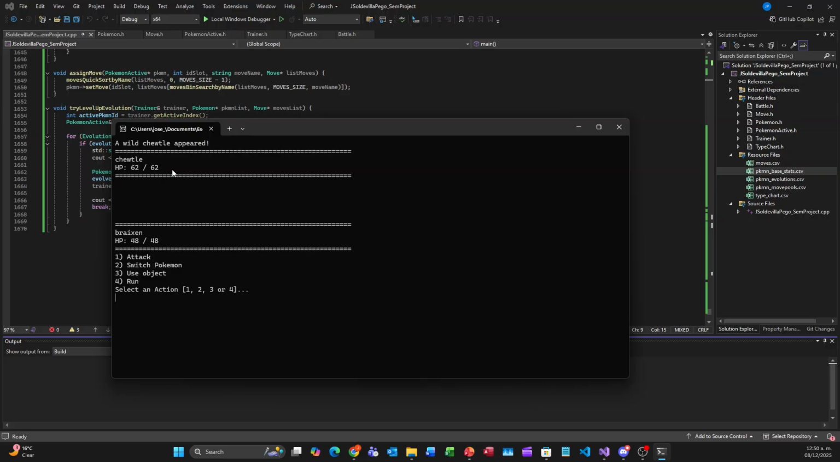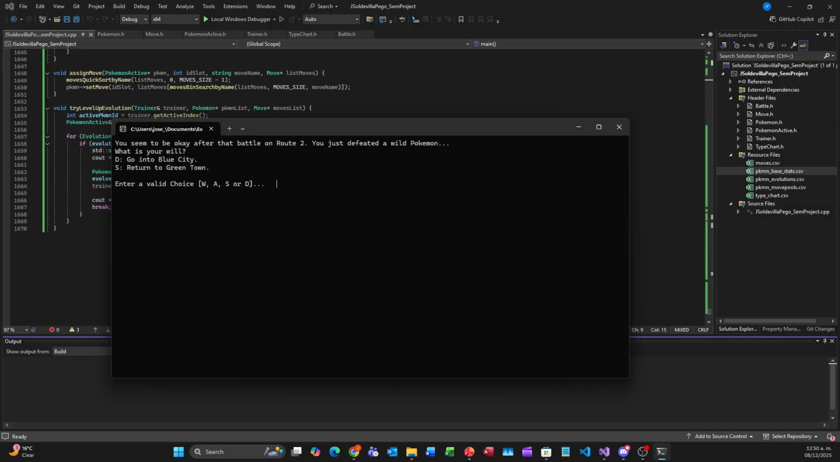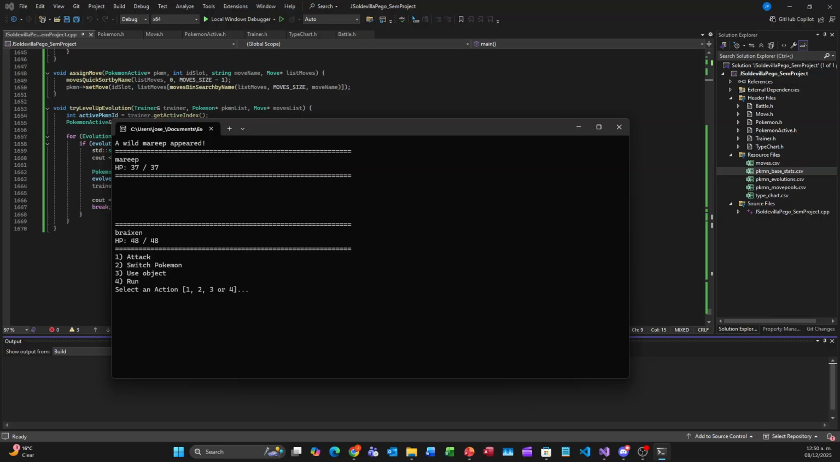So we go out, let's run, and then into Green Town, go to Green Shop. We don't want to go to Green Shop. We want to try and catch Pokemon. Buy one Pokemon. Battle it. Let's do Flame Charge right here.